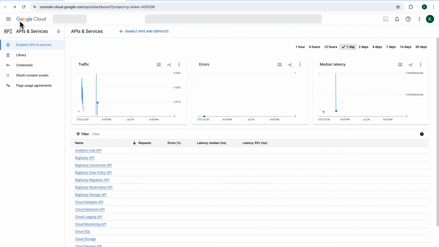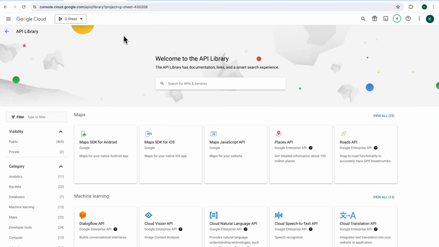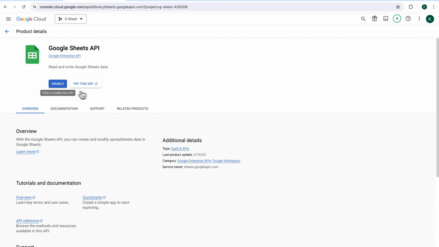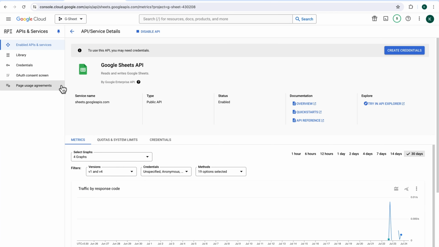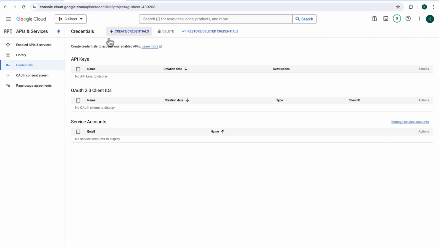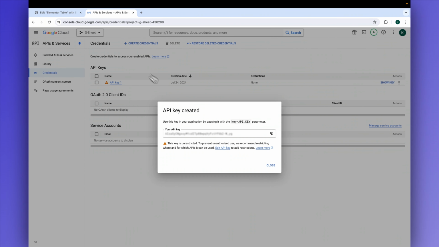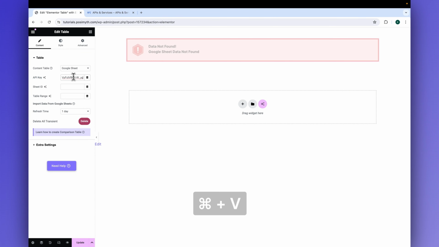Open it in a new tab which will direct you to Google Cloud Console's site. Here, click on Enable APIs and Services. Then search for Google Sheets. Here it is, Google Sheets API. Click it open. Now click Enable. Next, here in the side panel, go to Credentials. Then click Create Credentials. Then API Key. It's done. We have our key. Just copy this code and paste it inside the input field here in the Elementor editor.